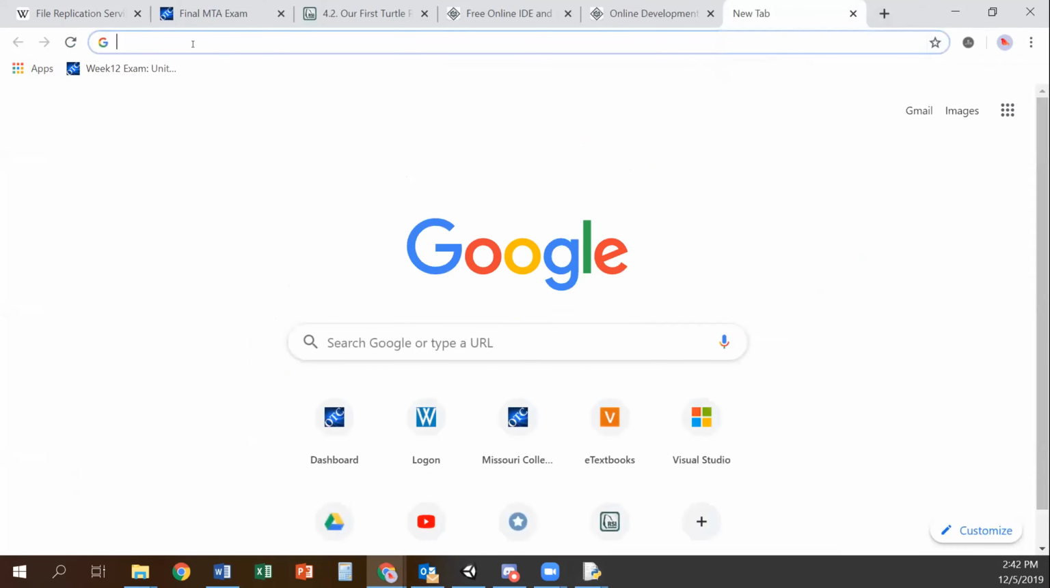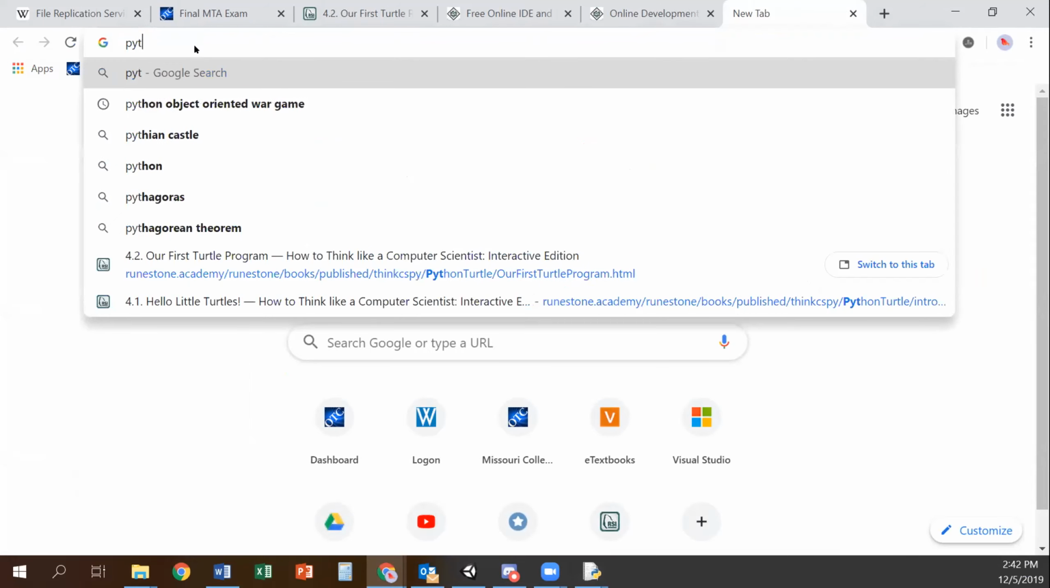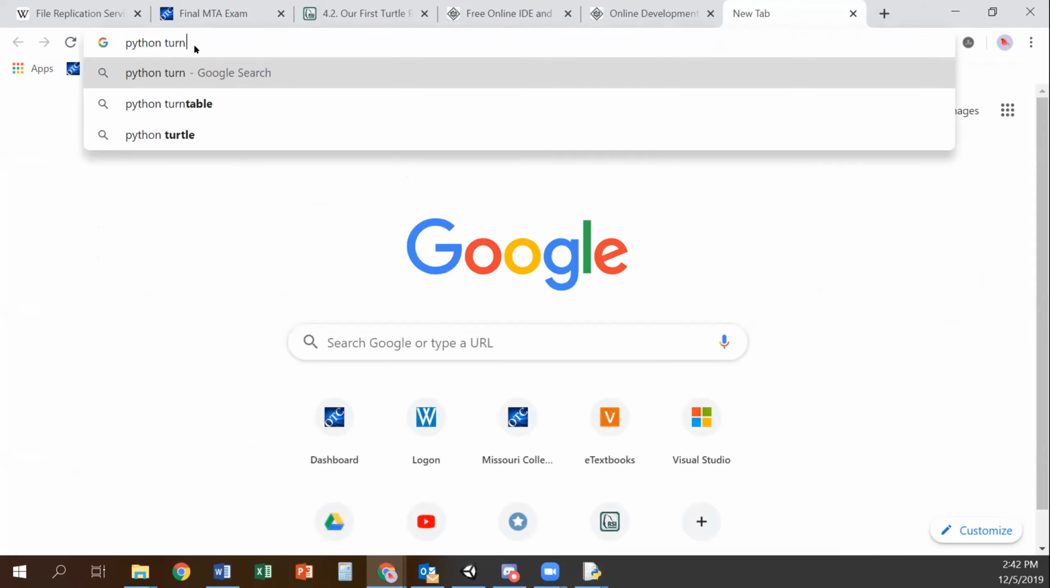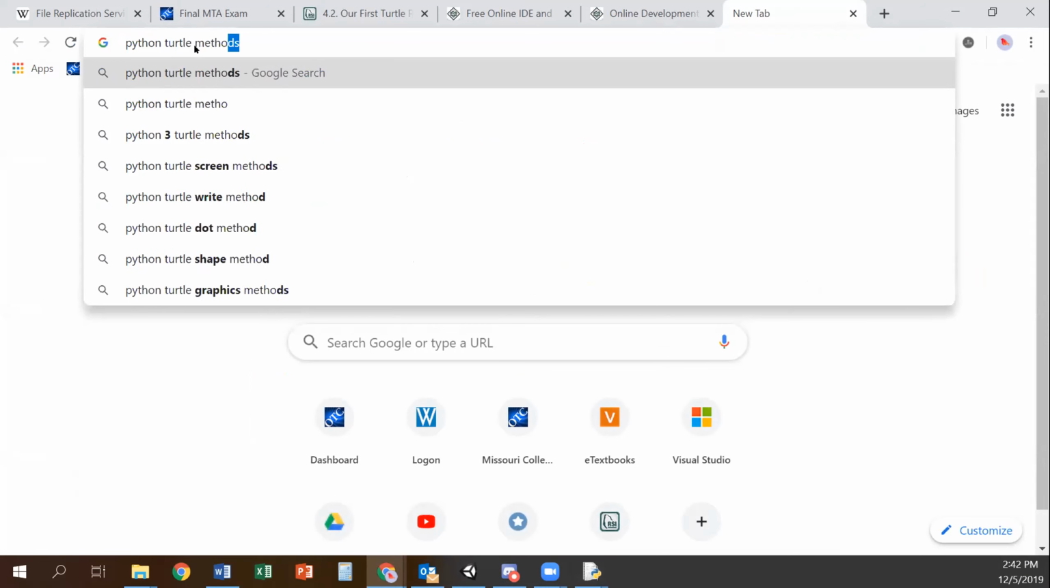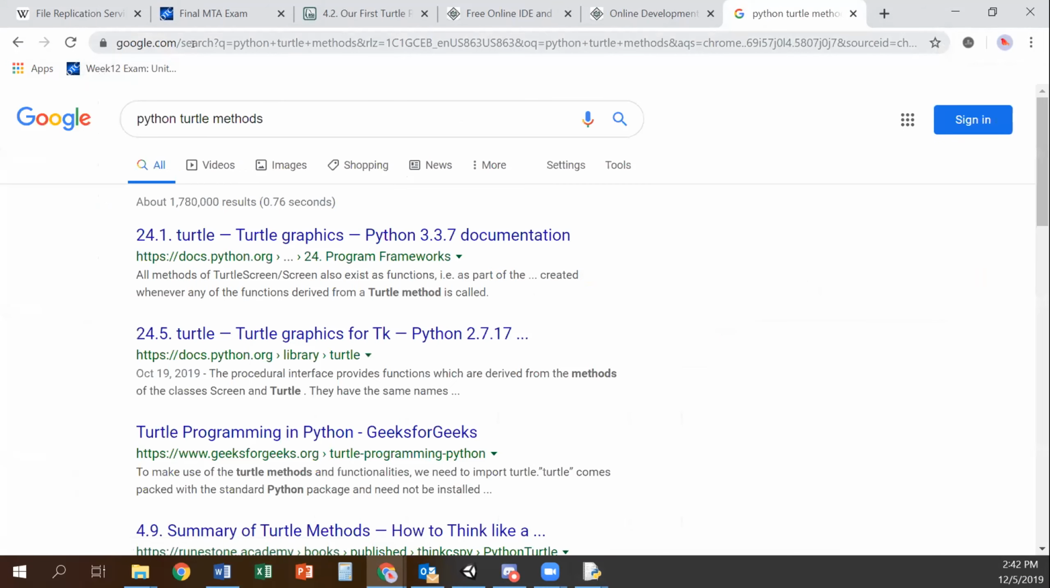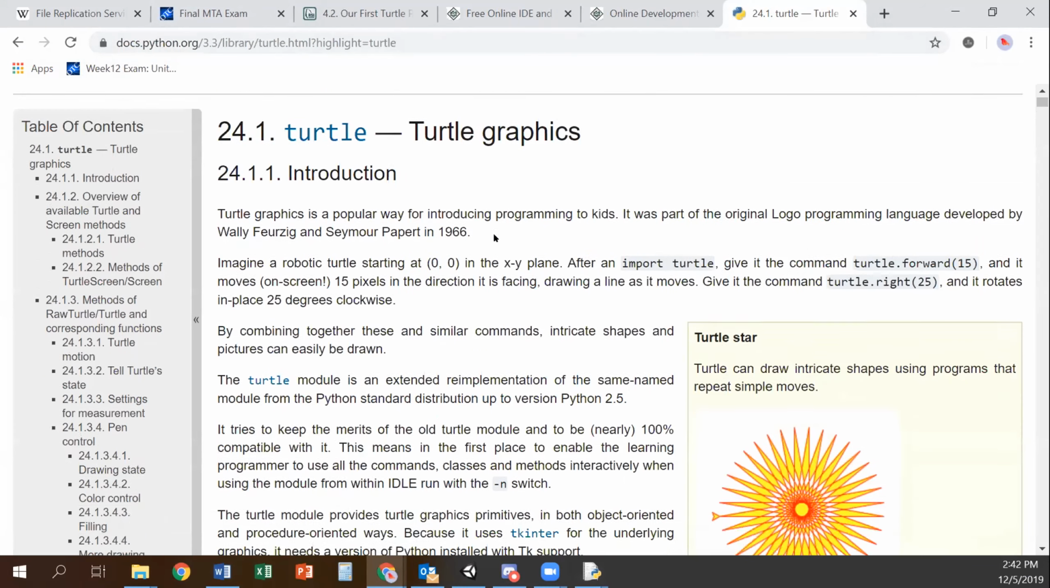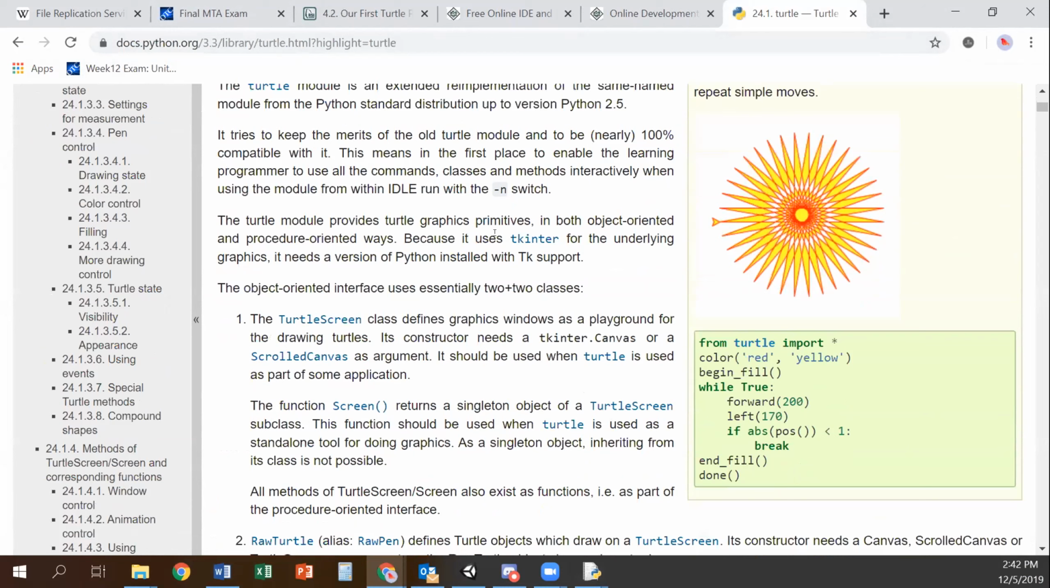I want to know what kind of methods, what kind of behaviors are available for turtles. Python turtle methods. Oh, see, now I get it. It was giving me a problem, saying that turtle is not defined. Oh, so here's one. That one's kind of pretty.